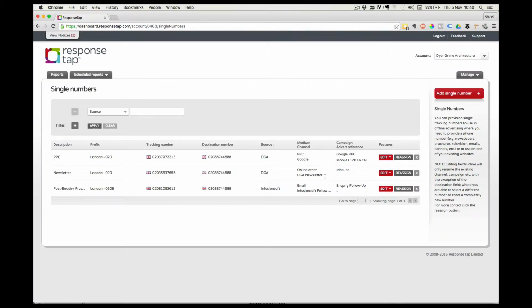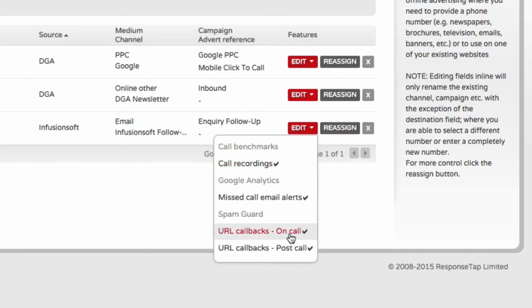Now what we need to do is configure the URL callbacks, the on-call URL callbacks. You can find these by going to either our single number or our placeholder and clicking on the edit button, and then since we've enabled them in the last step, you can configure them via the link in this drop down underneath the edit button.